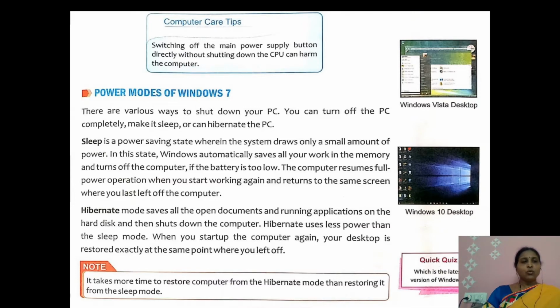So you are trying to do some work on the system. You can't directly switch off and go and start again, because it takes a lot of time to get back to your program. So it's better to put your system into sleep mode. In the power saving state it draws a very small amount of power. In this state, Windows automatically saves all your work in memory and turns off the computer.